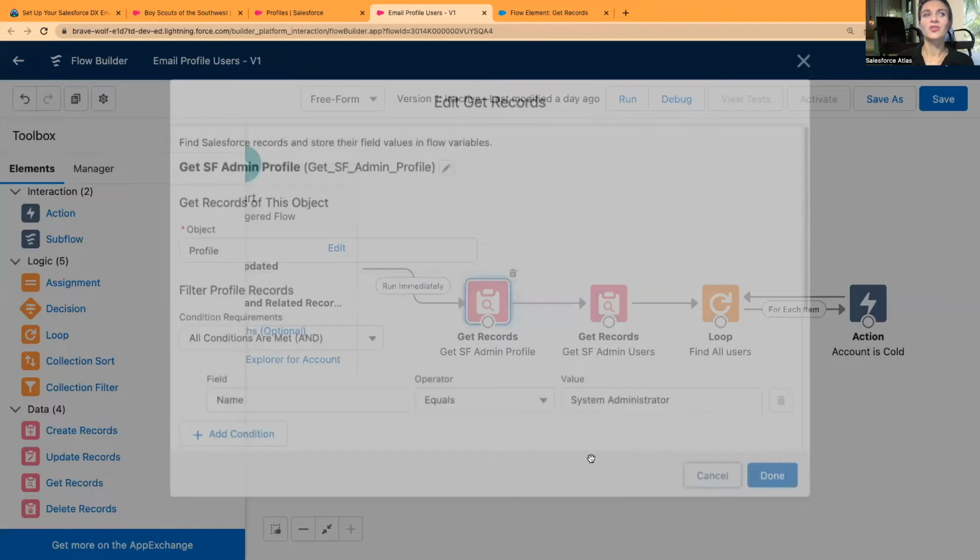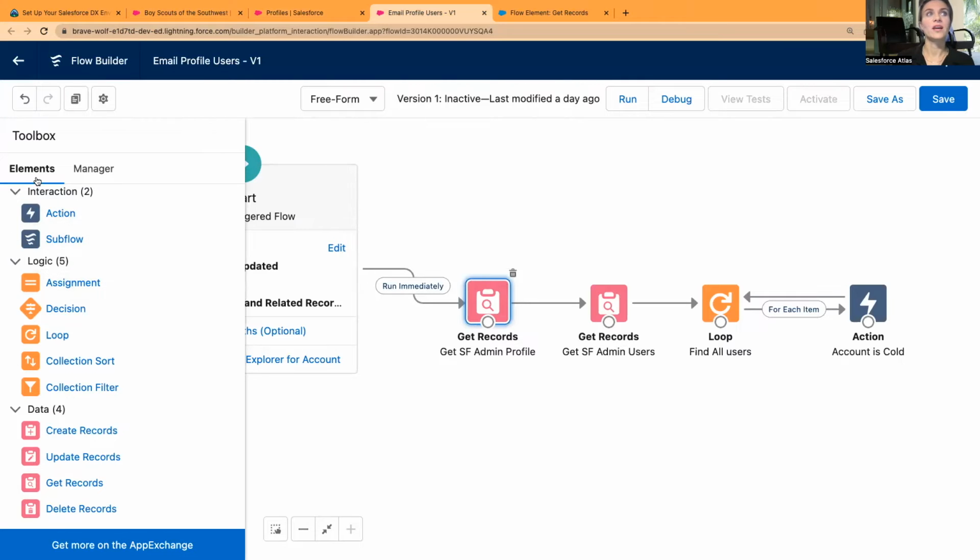Actually, as I have already created it, I should show here, we have Elements, we have our own toolbox here, and you can select, drag and drop your elements, whether these are maybe some actions, you want to add any logic or data. And in this case, I'm using this section here, Data. So I want to get records.